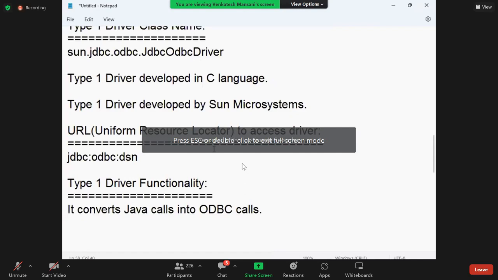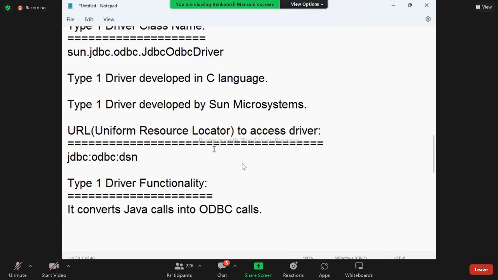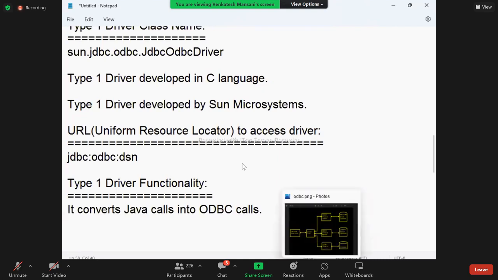The type 1 driver was developed in which language? C language. The type 1 driver was developed by which company? Sun Microsystems. Okay. Is the type 1 driver one driver or many drivers? One driver only. It is only translation. ODBC drivers, one driver or many drivers? Many drivers, every database separate. But the type 1 JDBC driver is one only. Again, type 2 and type 4 are many.